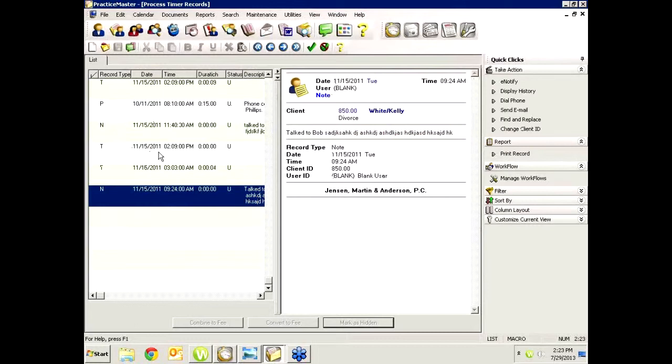fees. So if you are using PracticeMaster to manage cases, you're taking notes, you're tagging emails to files, you're putting tasks in the system, you're putting events in the system, you're checking off your tasks when they're done, you are keeping timer records. Any of those things are going to show up here if they have not been converted to fees on the fly, as Mary Jo showed you and as I did with that one record.